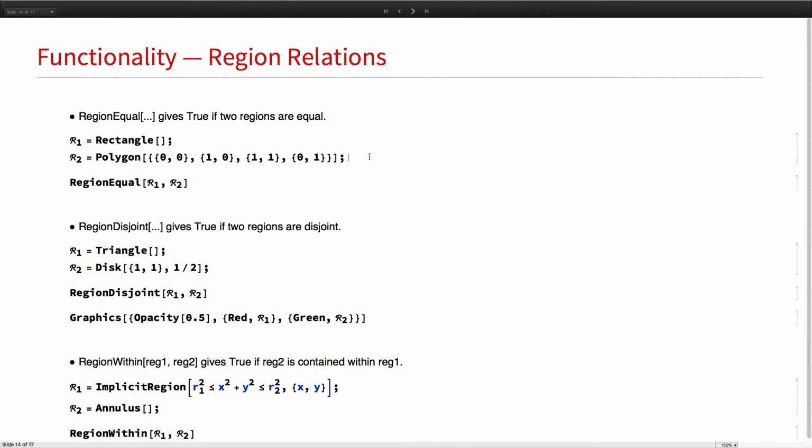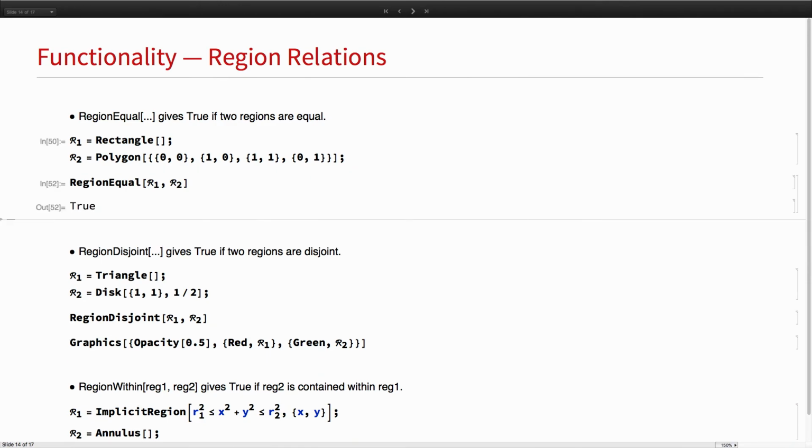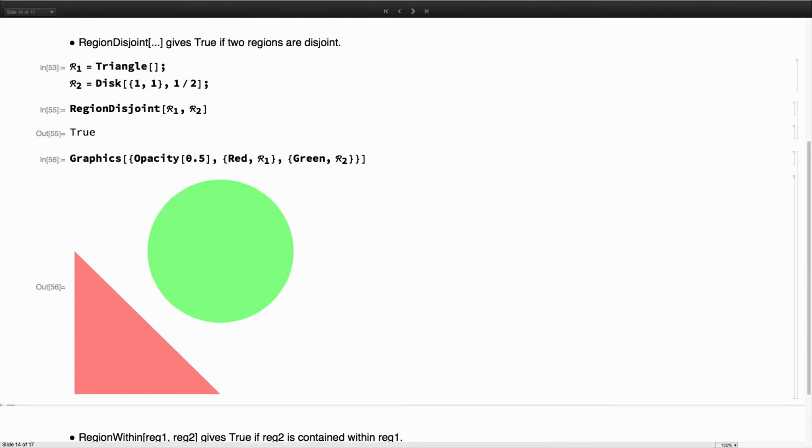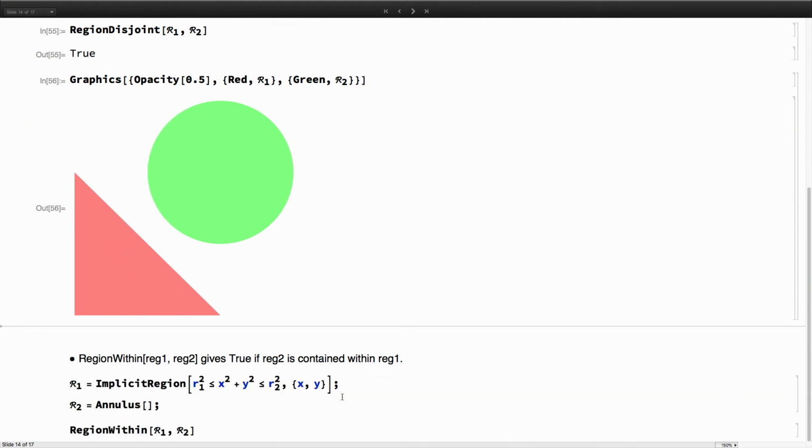One of the features also added was region relations. So we added RegionEqual, so you can actually check if two regions are equal. This also works for all the families of regions we have, from mesh to graphic primitives, or special regions as we call them. So you can check RegionDisjoint, like in this example, you take a triangle and a disk, add a disjoint, we get true.